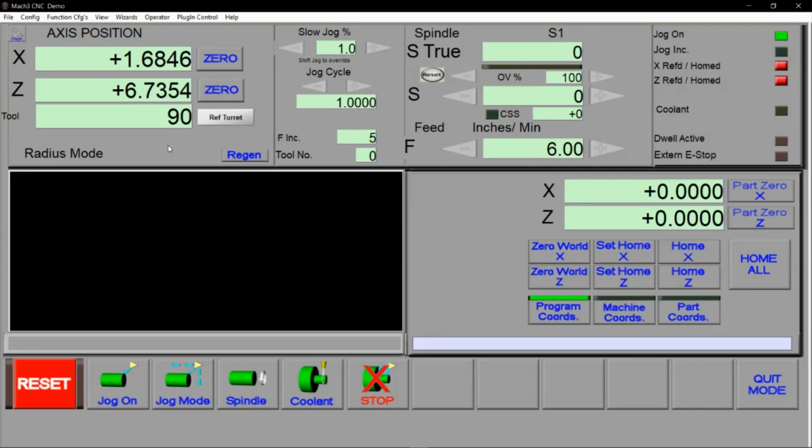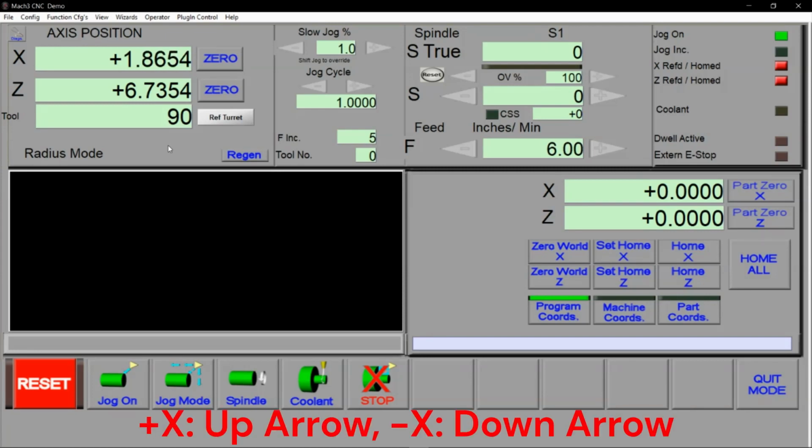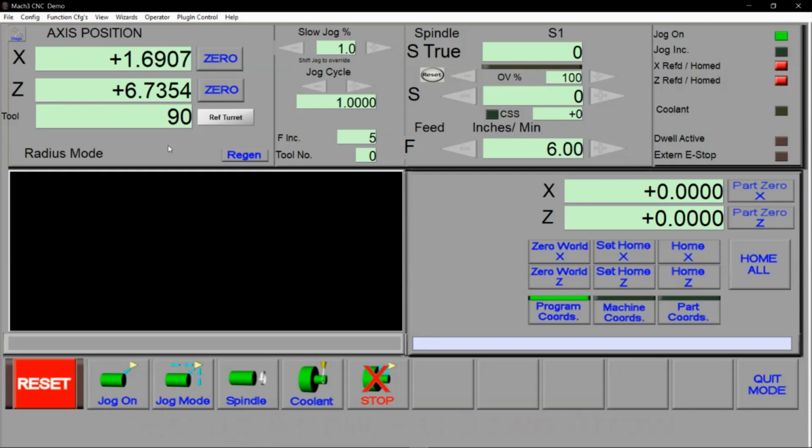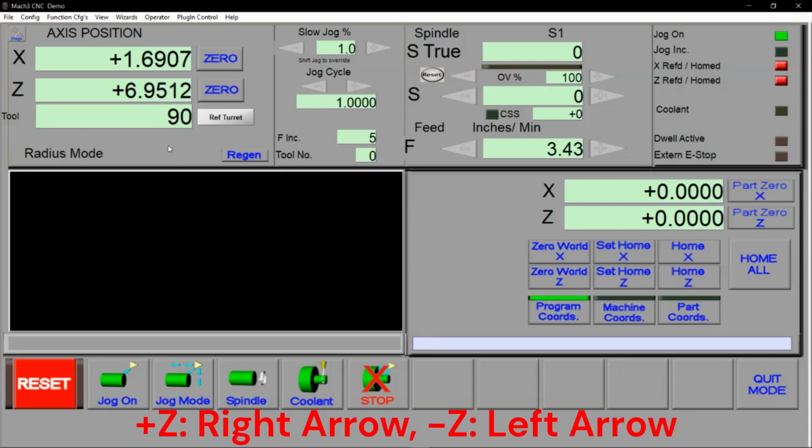In order to move the x-axis, we want to go ahead and use the up arrow key for positive. In the negative direction, we want to use the down arrow key. For the z, if we want to go in positive, we want to use the right arrow. For negative, we want to use the left arrow.